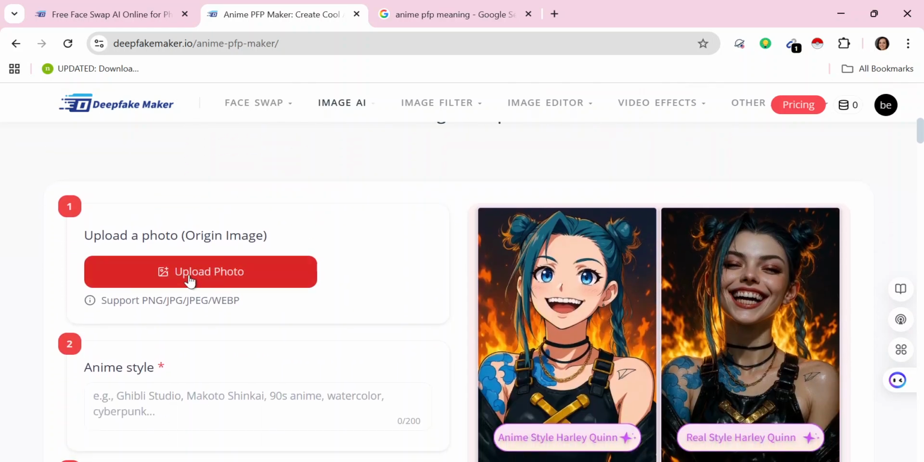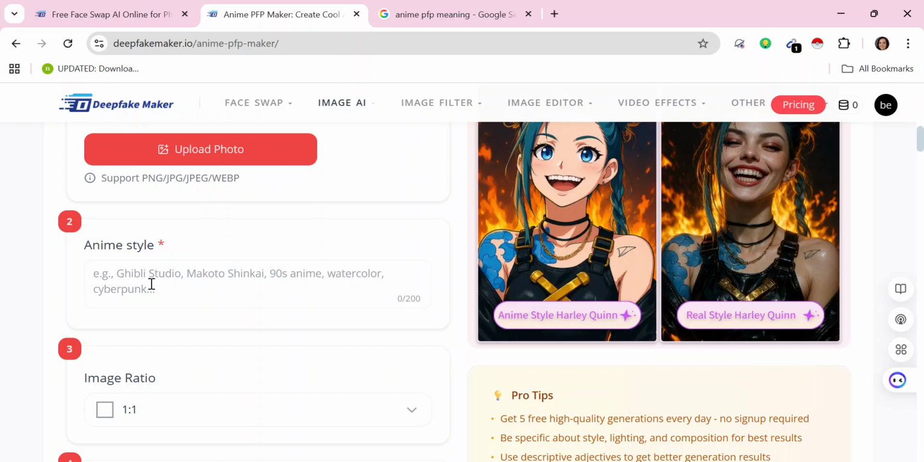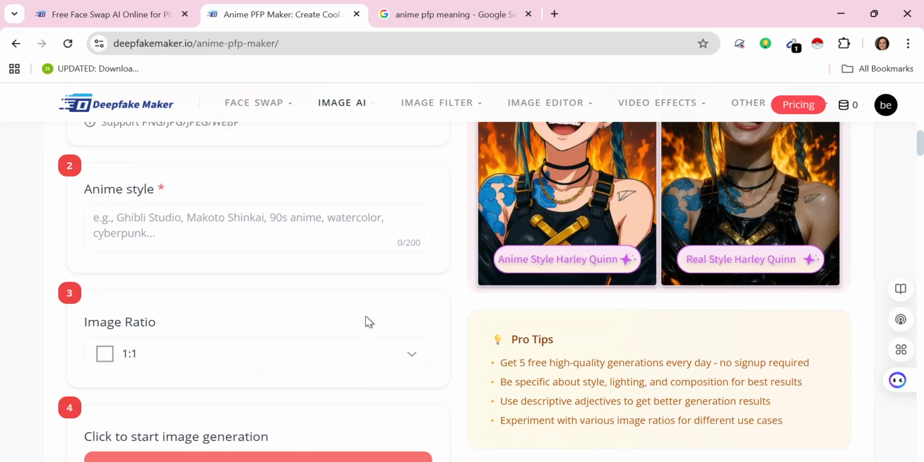So all you have to do now is to just upload your original image here, then choose the style you want. You can always use ChatGPT to ask to choose the kind of style you want. So you can even check from here. We have cyberpunk, Ghibli, Makoto, 90s anime, watercolor. It all depends on what you actually want.